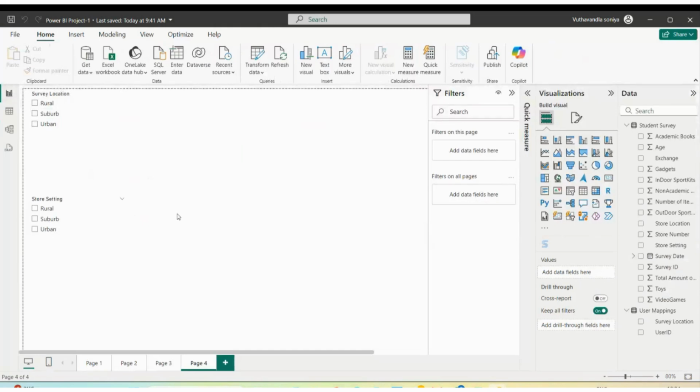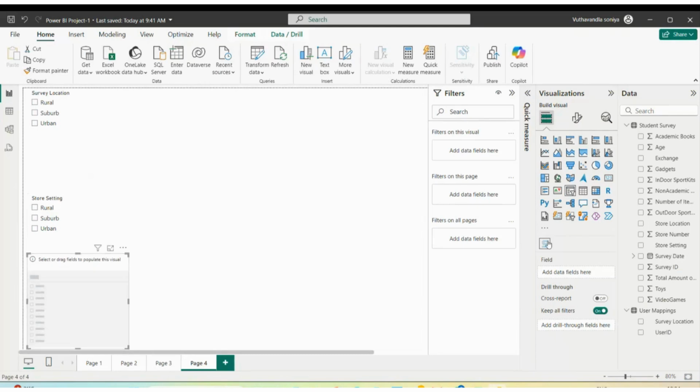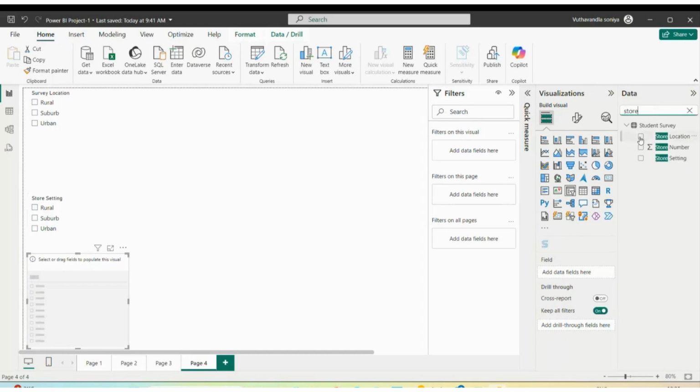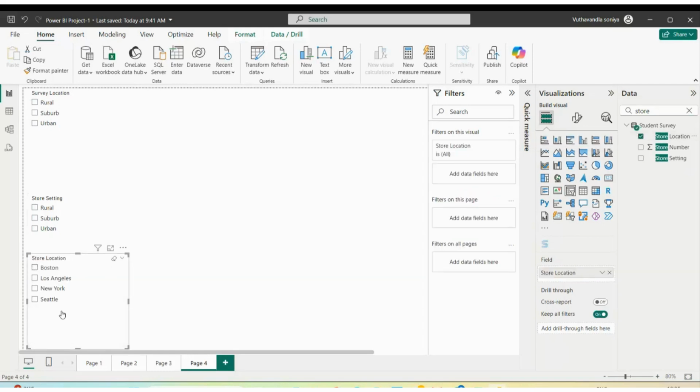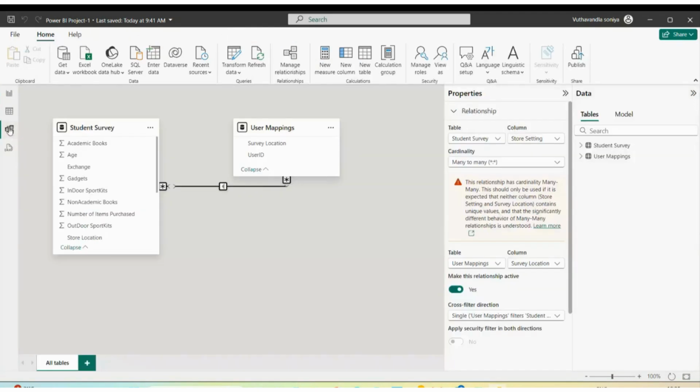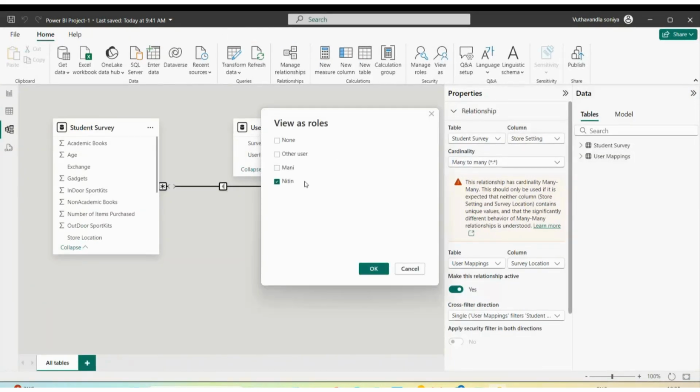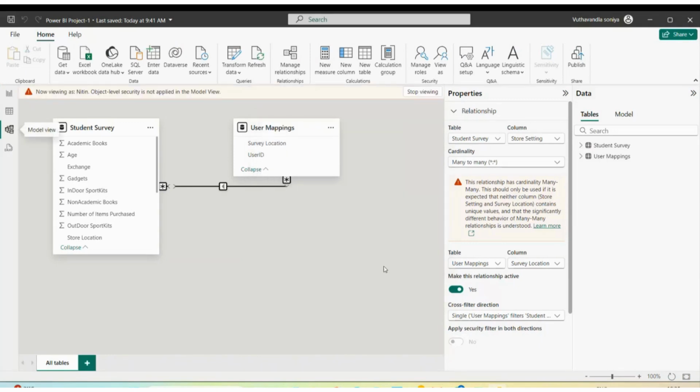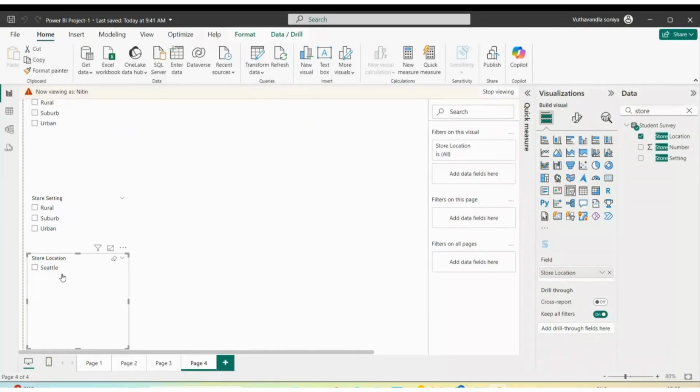Let's come to this page. Let's go to the filter or the slicer. And in the slicer, what should I add here? I have created for store location, right? So I am adding store location. In the store location, I choose Seattle for Nitin. So I'm going here, manage roles. I'm clicking here, view as, sorry, Nitin. If I click on Nitin, to Nitin I assigned Seattle only. So if I come here, then I can see Seattle because we are viewing as Nitin here.